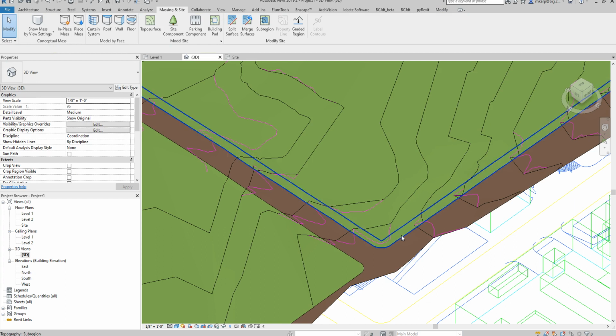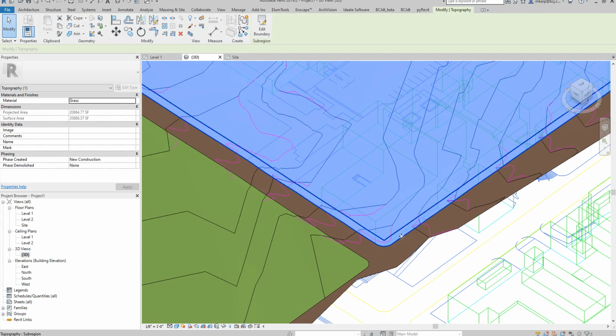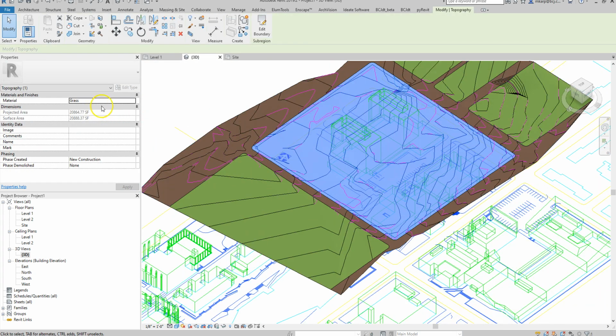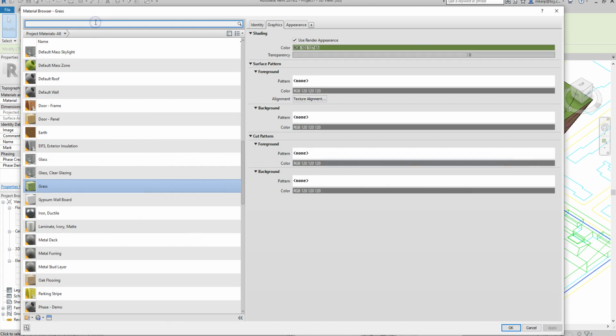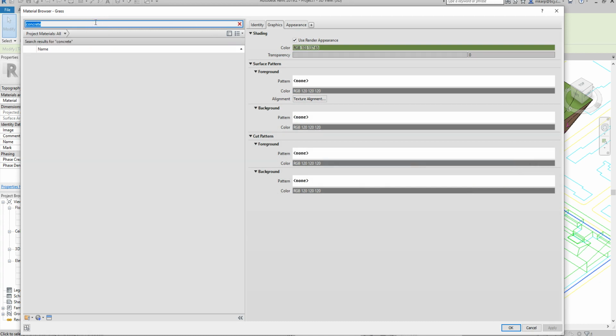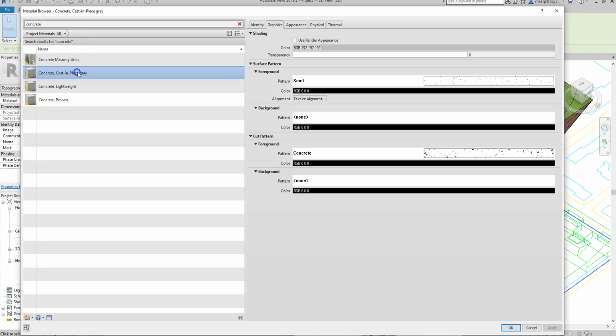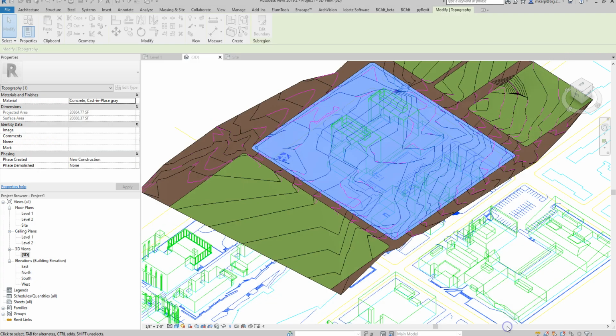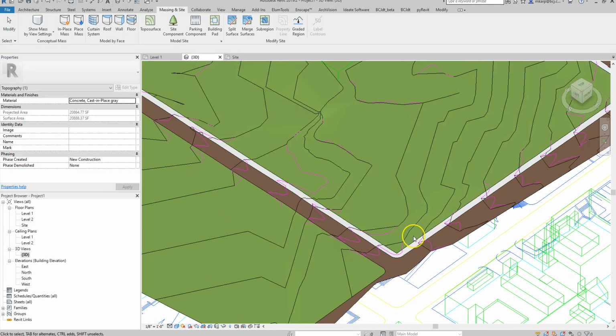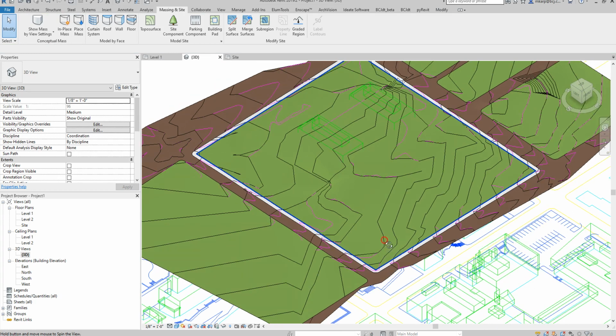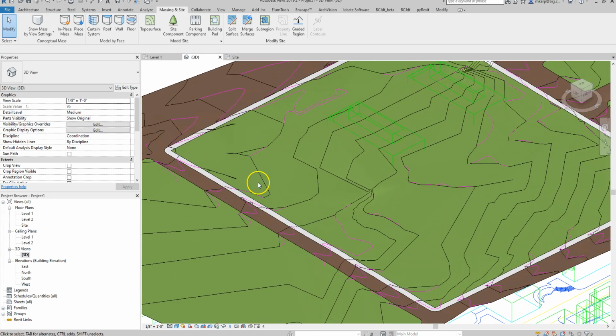We can get just that. Perhaps not. I'm going to make that concrete. Let's see what we have in here. Cast in place. All right, so now we have a little sidewalk running around.